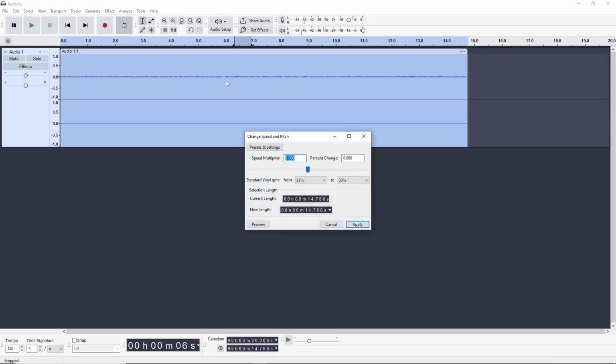This effect gives you control over how fast or slow your audio plays, which can dramatically alter how your voice sounds. Use the slider to adjust the speed to your liking, then click Preview to hear how it affects your voice. When you're satisfied with the result, click Apply in the bottom right to make these changes permanent.